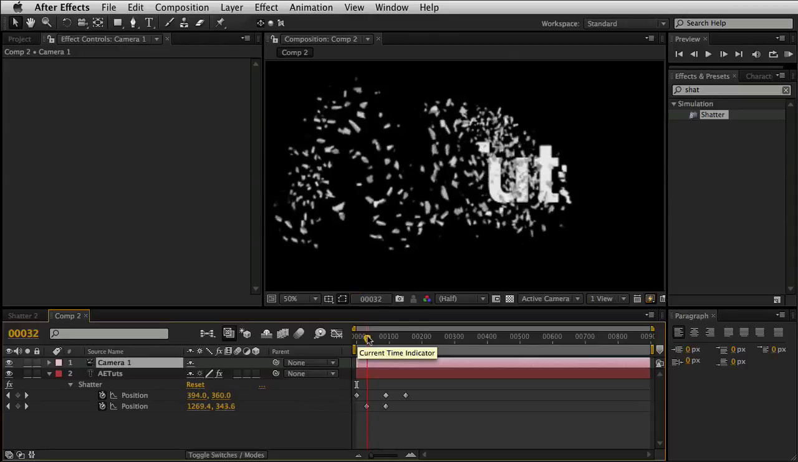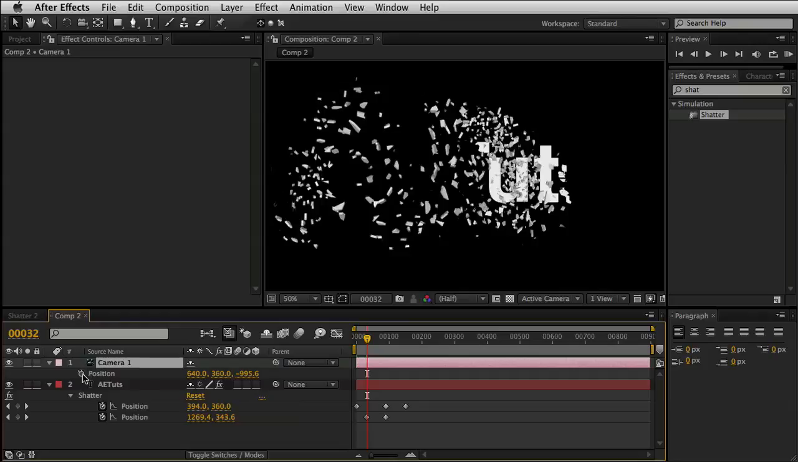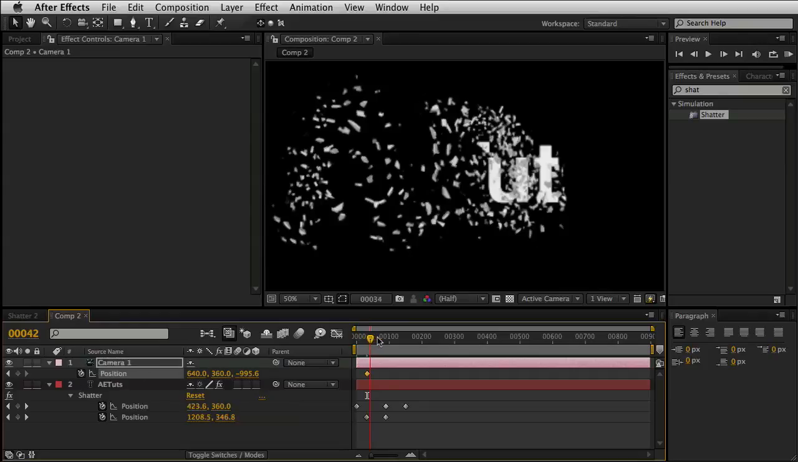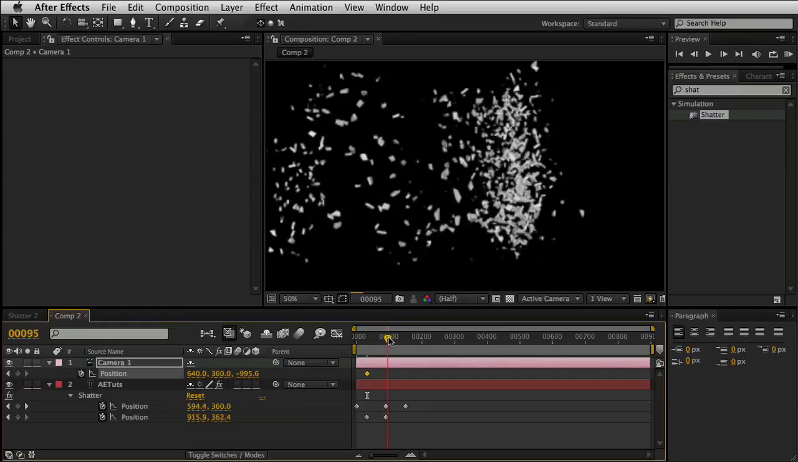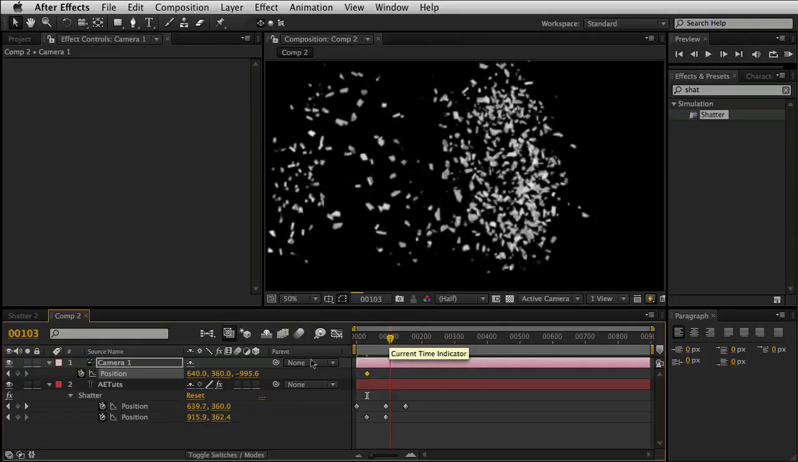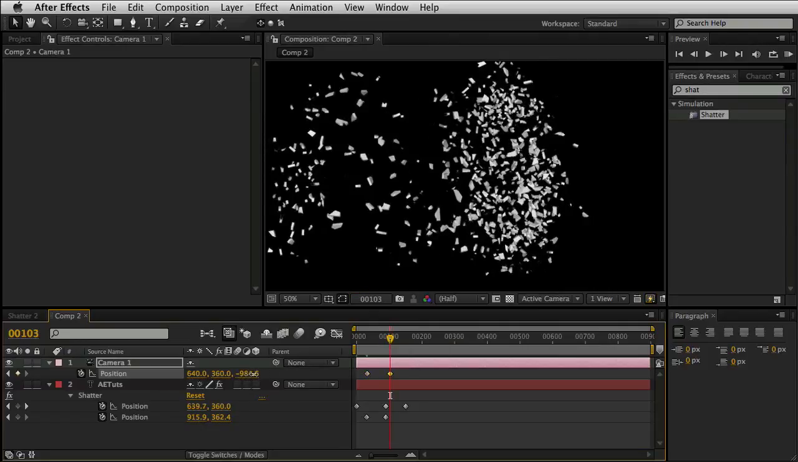So let's go to like frame 30. I want the explosion to happen a little bit. We'll go to position, hit P. We'll add a keyframe. And we'll go to about the middle of the explosion. And we'll animate on the Z-axis, having the camera move in. Okay. Now, you didn't see it move in.